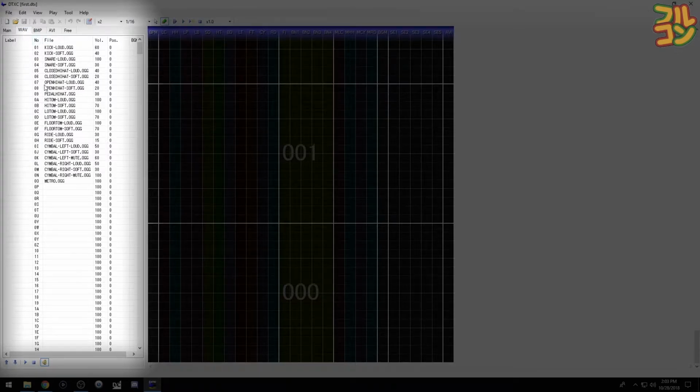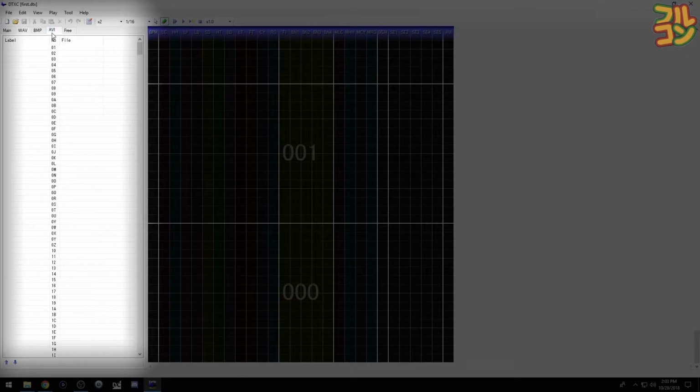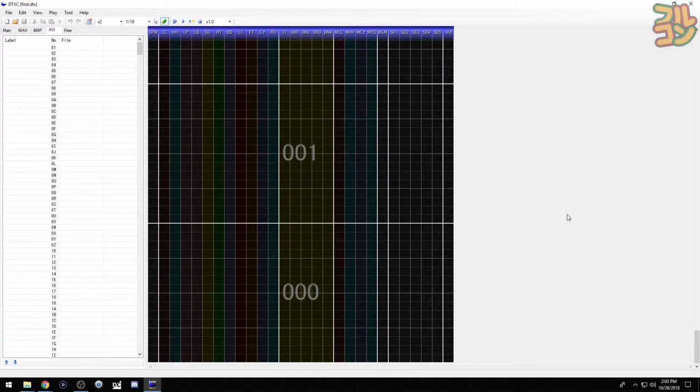Here in the Wave tab, you can assign the song and hit sounds to be used. And in the AV tab, you can assign the movie to be used. Free tab is a free-form text tab and will be discussed in the advanced Simfile making tutorial. Now let's go to the workspace.